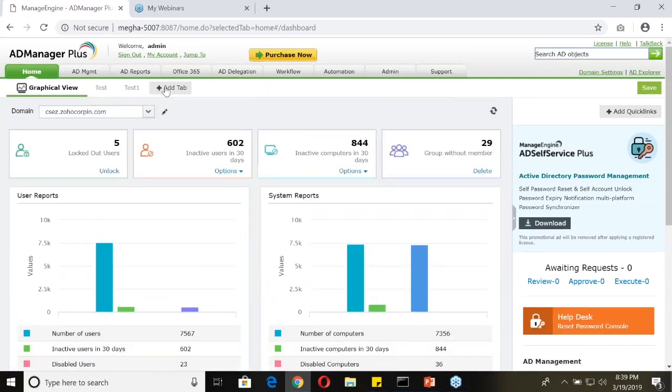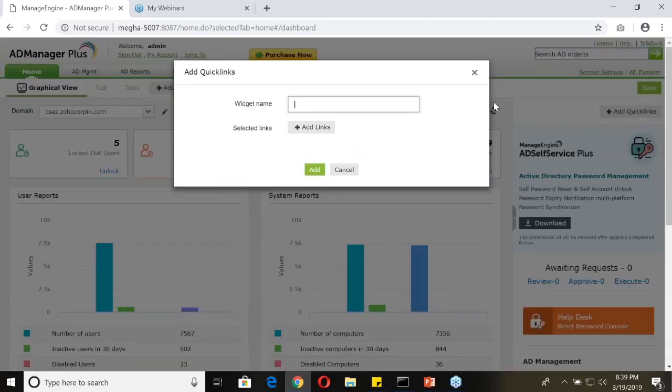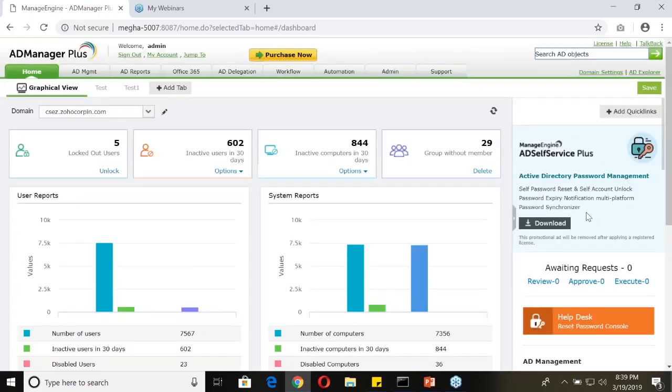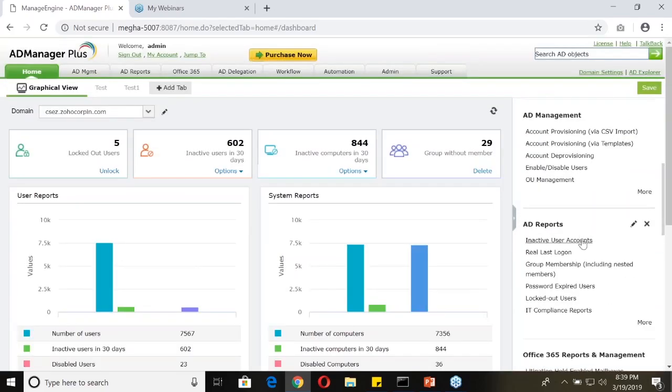Now, right here, if you see on the RHS, you have an option called add quick links, right? So these are the quick links right here. Under AD management, we have some actions right here. For reports, we have some really popular reports listed right here. Similarly, for O365, for delegation, for automation, some of the features are also listed here. So you have an option of customizing how this quick links section should look.